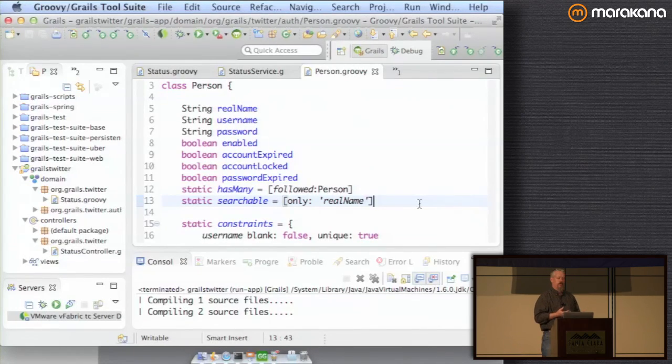So I only want to be able to search for real name. If I send a request into the search engine, which we'll talk about in more detail in just a second, that says find me all the records that match Jeff, what I'm expressing on line 13 is I only want to search the real name property. That's this property right now. So if someone's password is Jeff, I don't want to match that. And if their username happens to be Jeff, we're not going to match that. We only want to search across the real name column in the database, if you will.